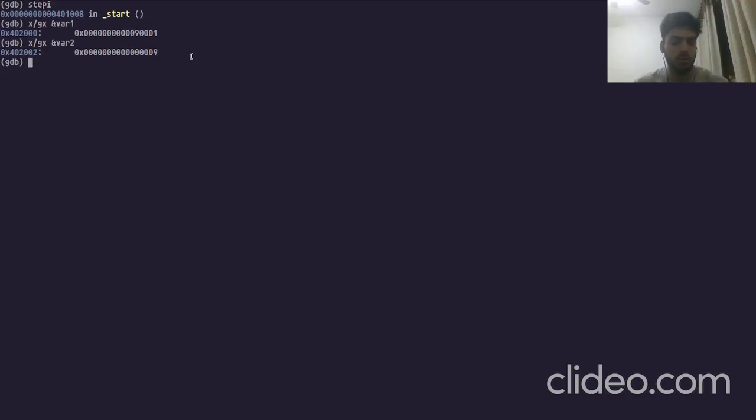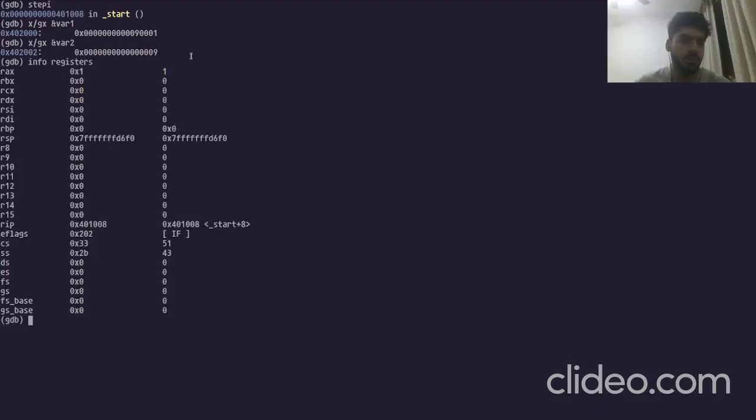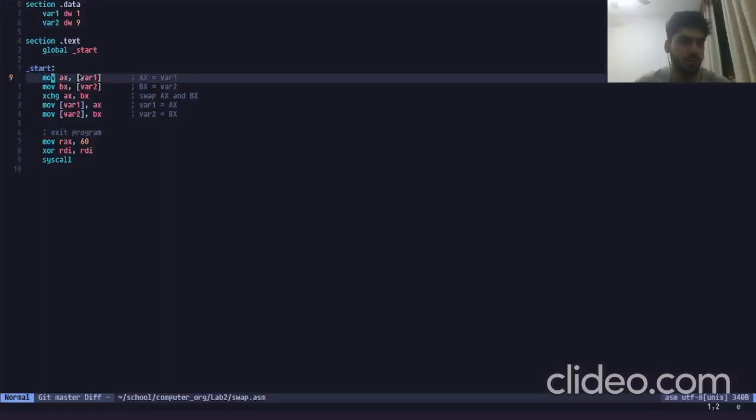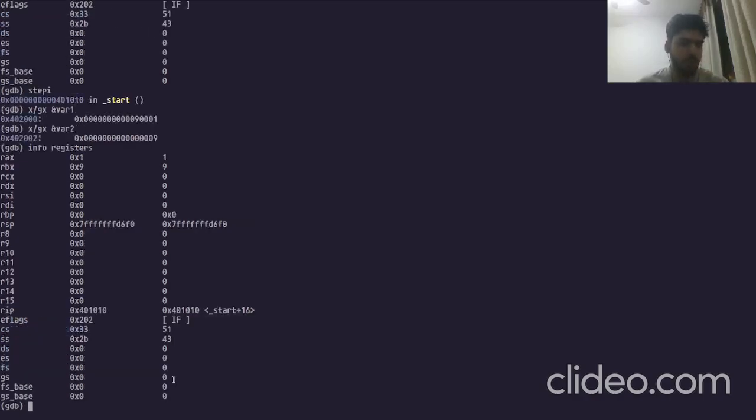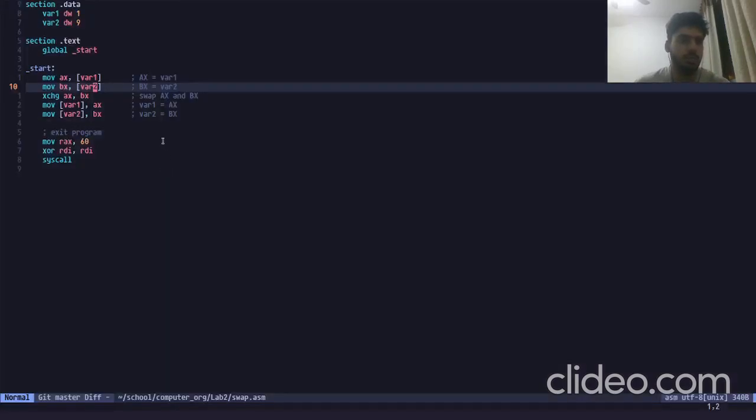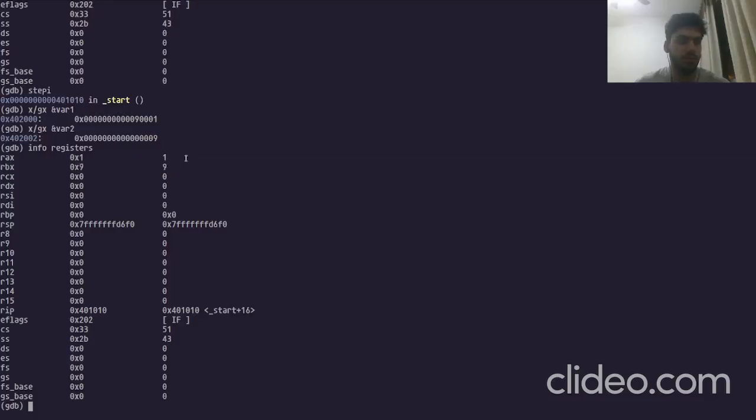And we can also do info registers and see how that changes. So right now our RAX register, which is AX, is loaded with the value 1, which is indeed the case. So then we can move on to the second line and do the same thing. You can see the values obviously didn't change, because now we also need to load the other register, the BX, with 9, and you can see the RBX register is now 9.